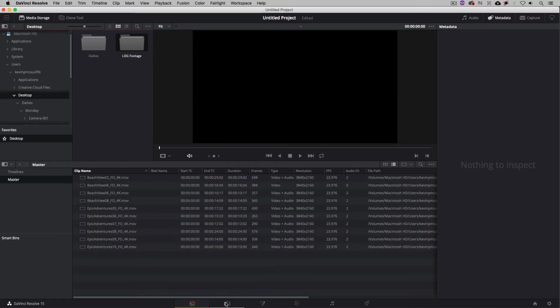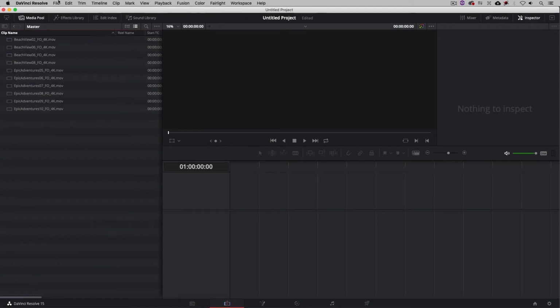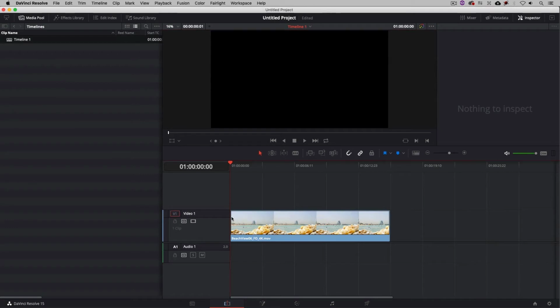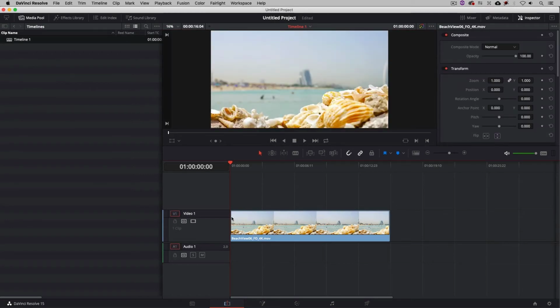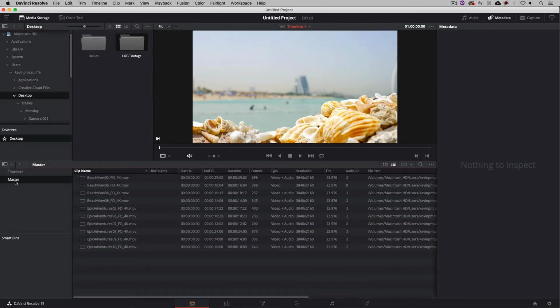I'm going to navigate to the Edit module, and I'm going to take one of the clips from my media pool, drag it and drop it into a new timeline, and let go. So a new timeline has been created. Let's head back to the media pool, because you will remember that I did have that bin that was created called, appropriately enough, Timelines, and you'll see the timeline lives there, and it lives only there.